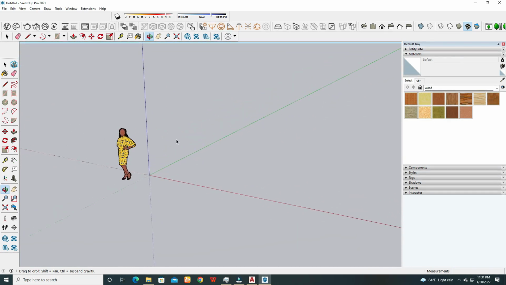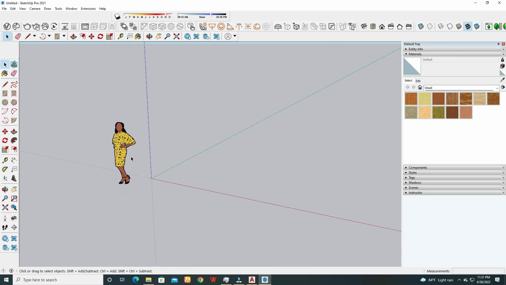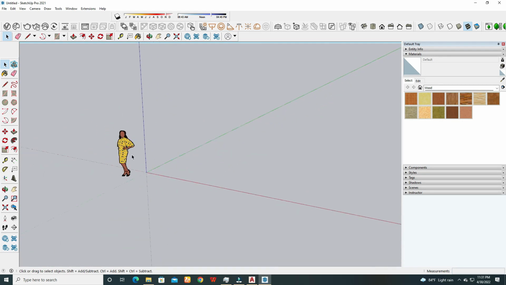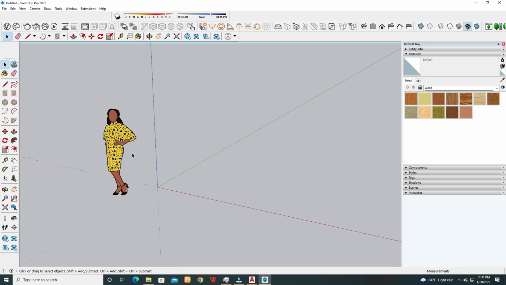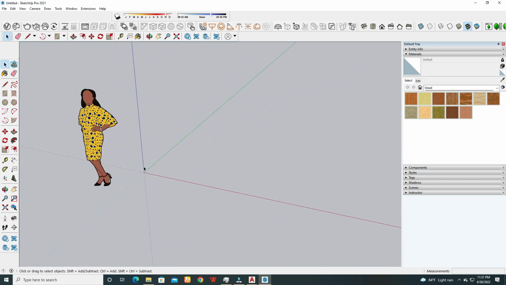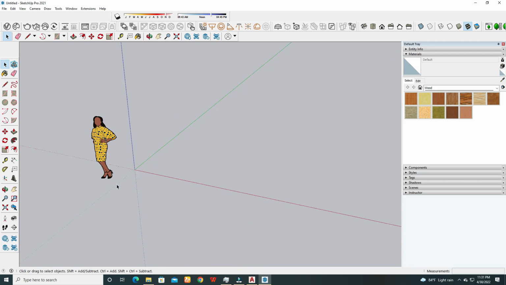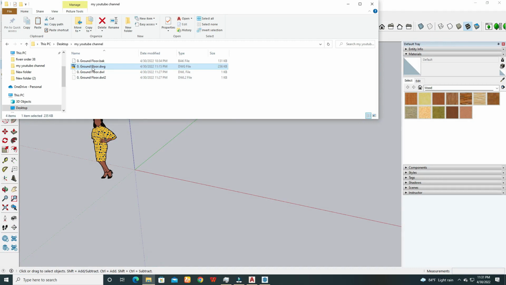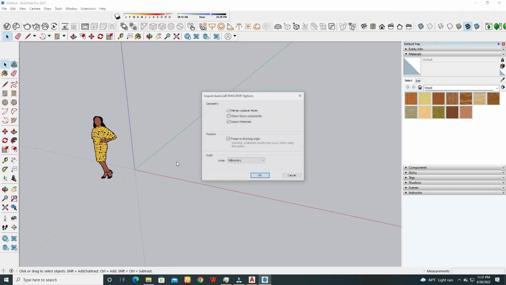The other thing is, if you need to zoom in and zoom out, just use the middle scroll button. Okay, so now we will see how to import our 2D drawing. We need to get that 2D drawing and just drag and drop it into the interface.